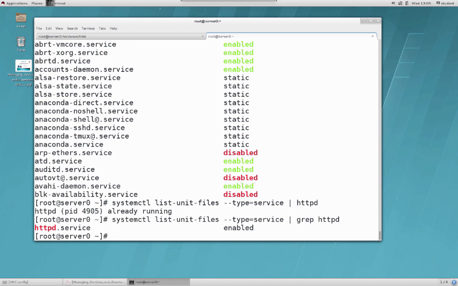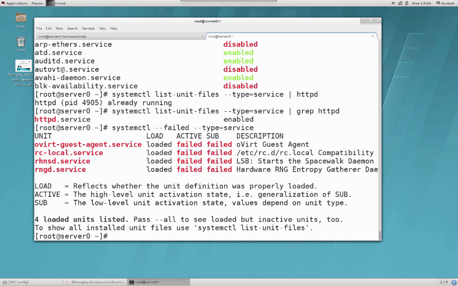Now what if we want to know the list of all the services that have failed? So what we can do is go back to our command, or we can issue a new command, and then it's systemctl, and then failed, and then type service. So that will give us the list of the failed services. Okay, good.